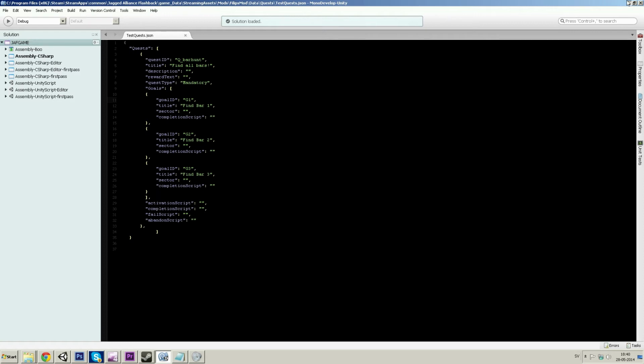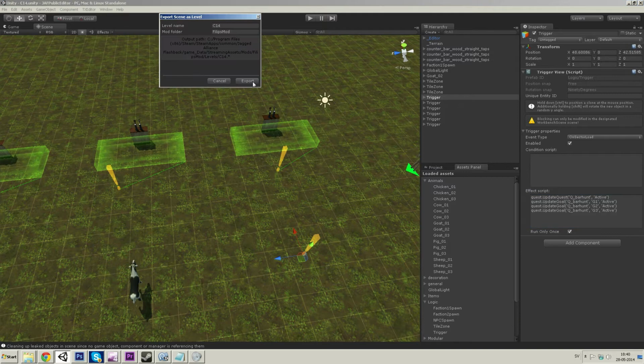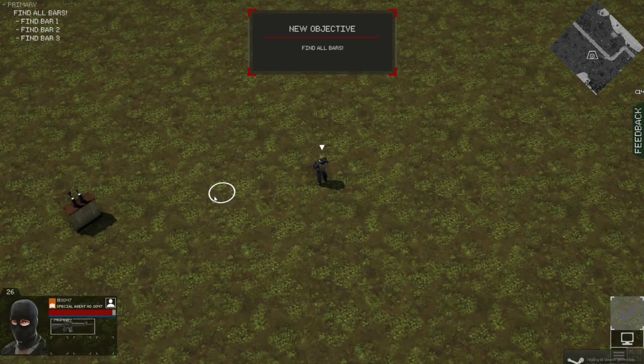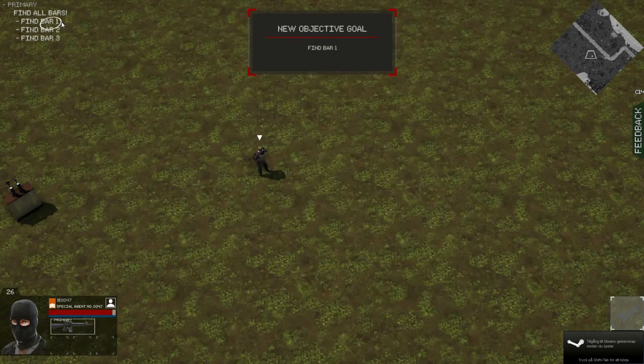So basically we want to do the same thing for G2 and G3. Some quests you might want to have them in order, and this one will activate all 3 at once. So let's try that, see if it works. And it does. So now I have all objectives on screen as well.